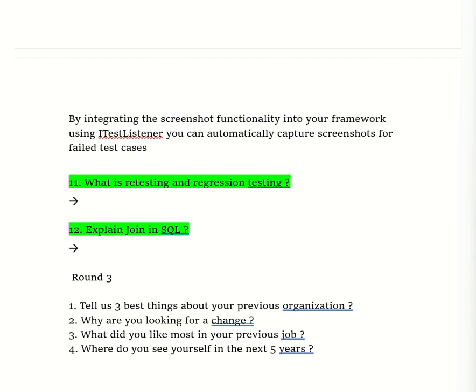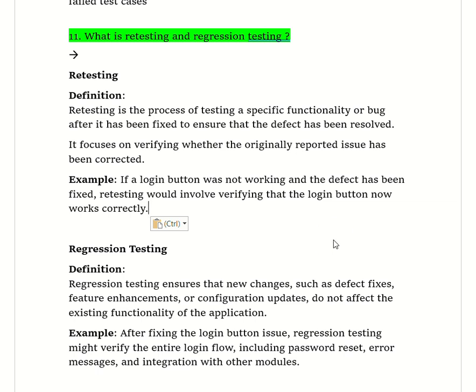Now again we will see the one question: when to perform retesting and when to perform regression testing. In the retesting concept, when a defect is fixed, we have to do retesting 100%, or when a specific functionality has been re-implemented or corrected. And in the regression testing concept, after a new feature is added, or when a bug fix or code changes are made, we have to do regression testing. In this way, we have seen the question: what is retesting and regression testing, retesting and its example, regression testing and its example.